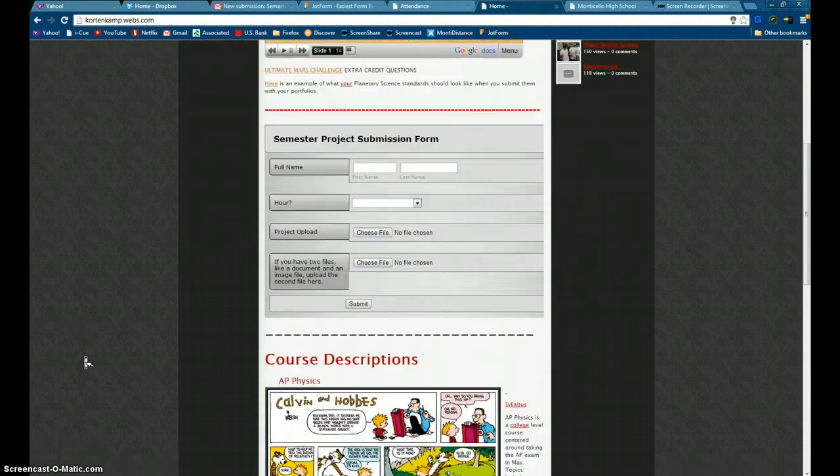It involves this kind of a setup where you have a submission form put onto your website so kids can put their name in, they can select their hour, and then they can choose to upload a file, whether it's a Word document, picture, any document will be uploaded. Then they can submit it.